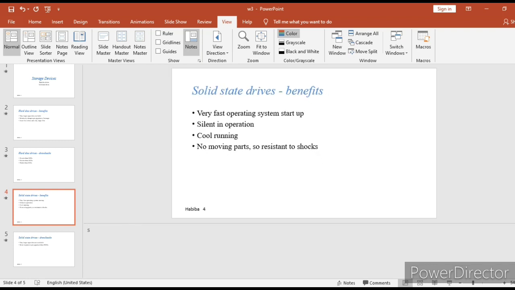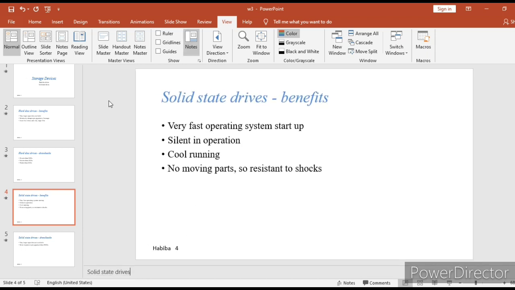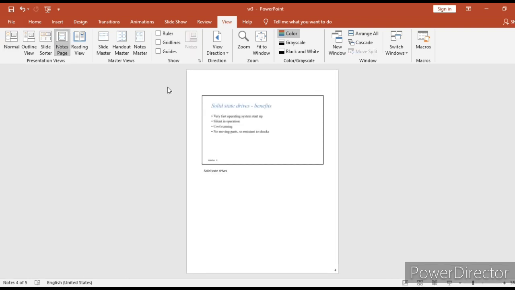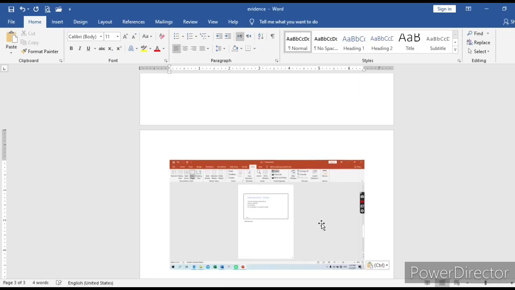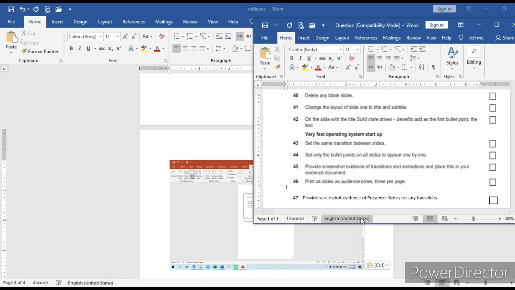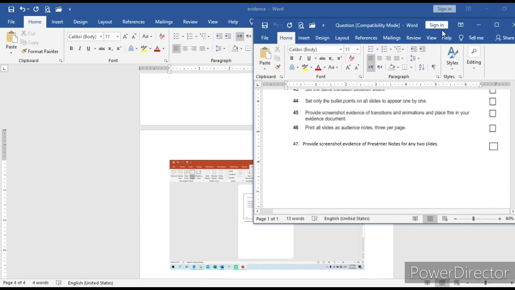Let's add solid state drives. And then we're going to go over to View, then Presentation Views, Notes Page. There it is. We're going to take a screenshot. We're going to go over to Evidence, and we're going to paste it here. And I think that's it for the questions. Yeah, there's no more questions here.